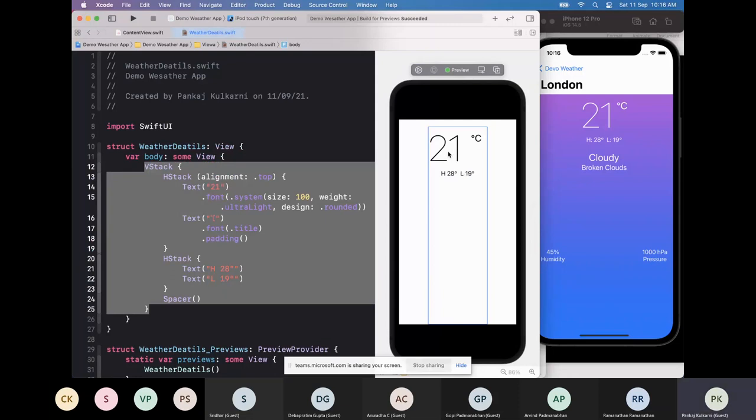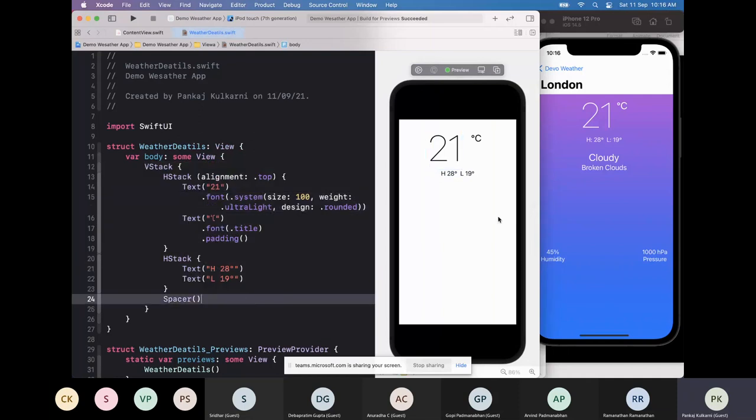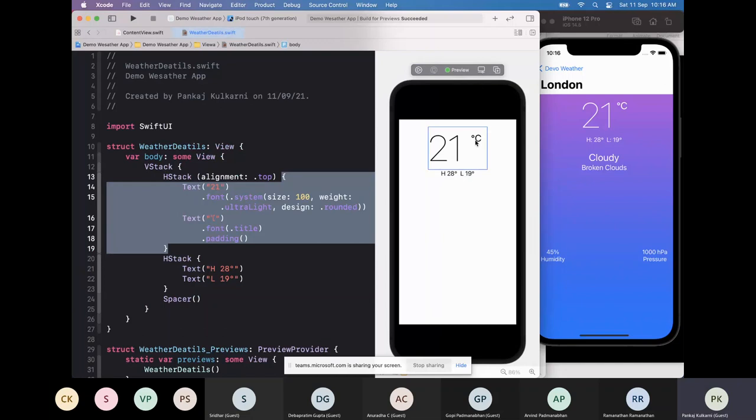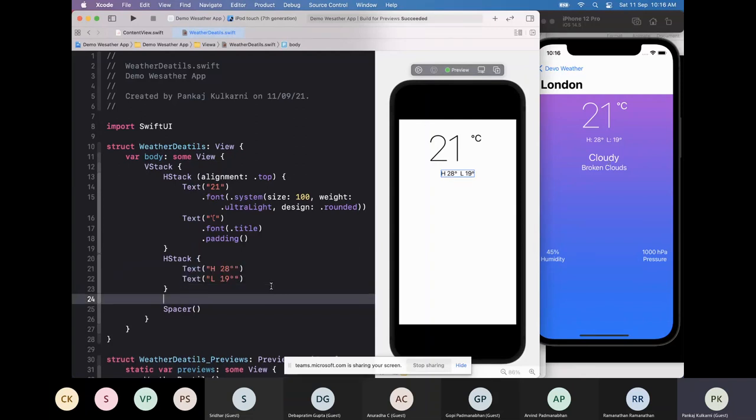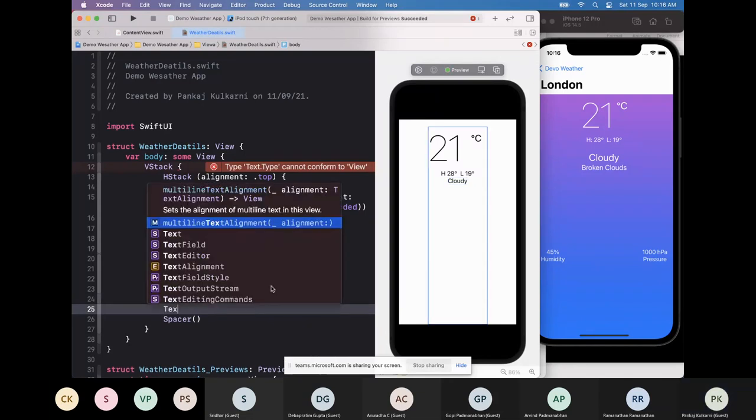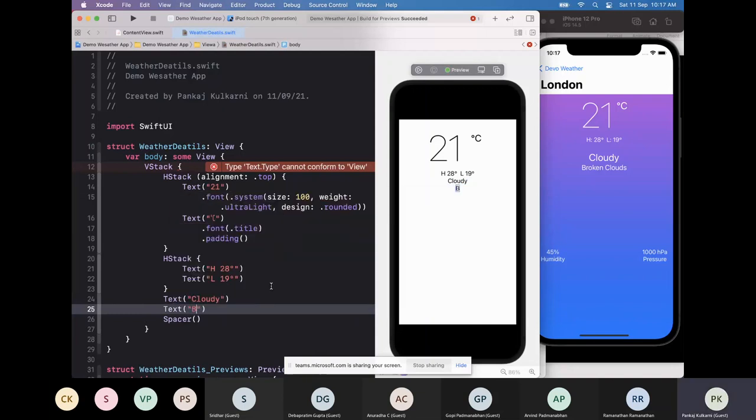With the main temperature 20 degrees and the horizontal stack, then we have some details below that. So again, in the vertical stack, the vertical stack has one horizontal stack for displaying the temperature and the degree centigrade symbol, another one to display the high and low. Below that we can enter how it is, like a little small description and a little detailed description. So again, we can just put two text boxes, one below the other. Text view, it is cloudy, and another text view, broken cloud. At present, I am doing everything hard coded just to get the feel of it.